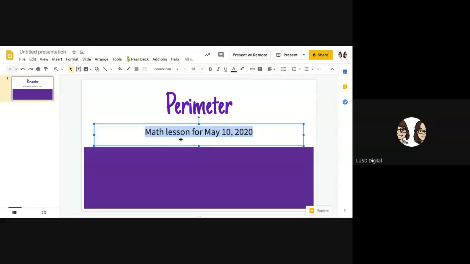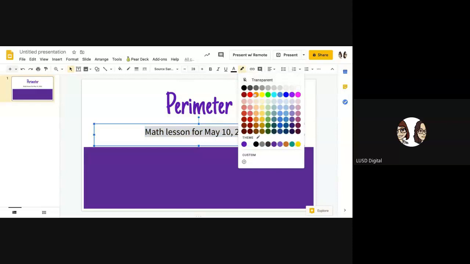If I want to highlight this to make it stand out, next to the bold, italicized, underline, and text color, I have a highlight color. I would click on it, and as you can see, I have the different highlighting options. I'm just going to go with the bright yellow since that really stands out.